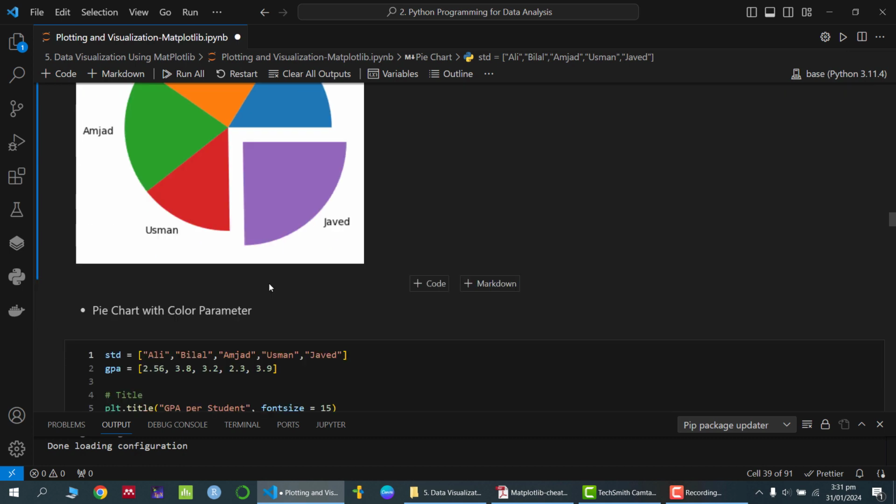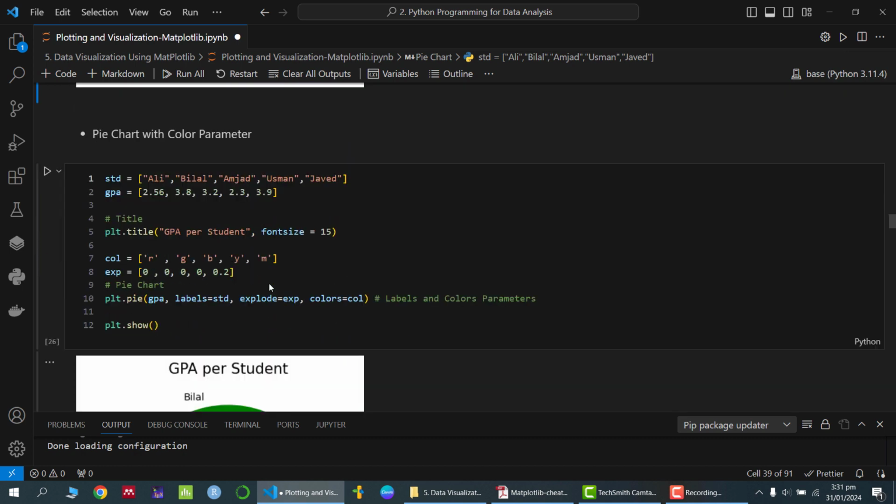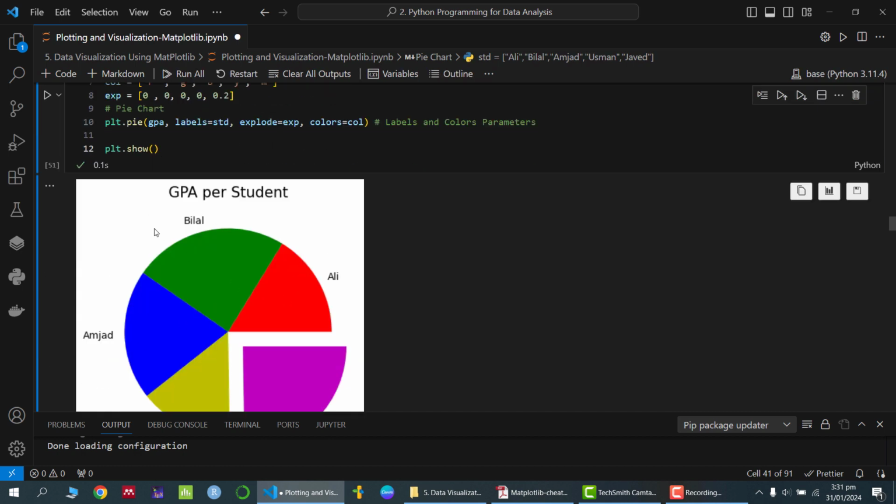Now, if you would like to define the colors on your own, you can add another list, which is col. The explode is already there. With the help of this one, you can add another argument, colors equal to col, so whatever name you have given, with the help of this one you can define the colors as well.